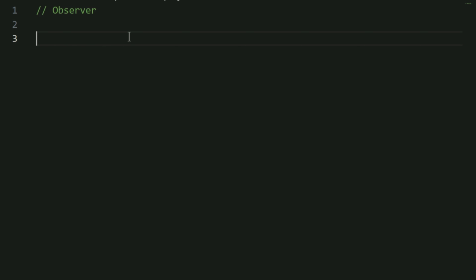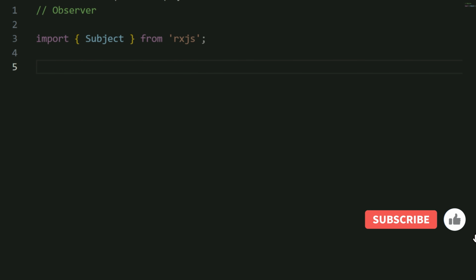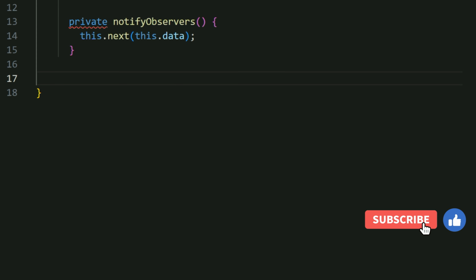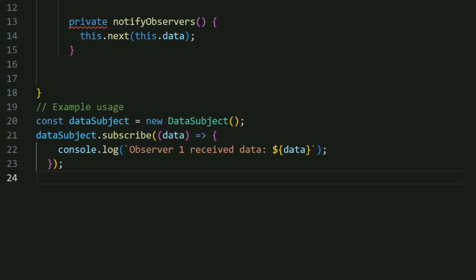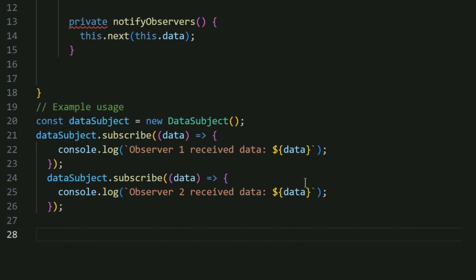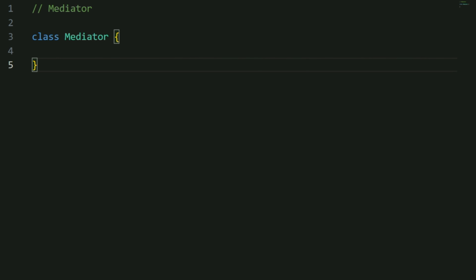with a for loop. Let's explore the observer pattern. This pattern establishes a one-to-many dependency between objects so that when one object changes its state, all its dependents are notified and updated automatically. In the context of JavaScript, the RxJS library simplifies the implementation of the observer pattern using subjects. In this example, the data subject extends the RxJS subject class, allowing observers to subscribe and receive updates when the data changes.